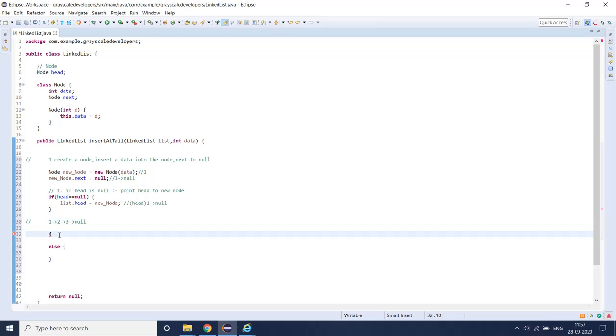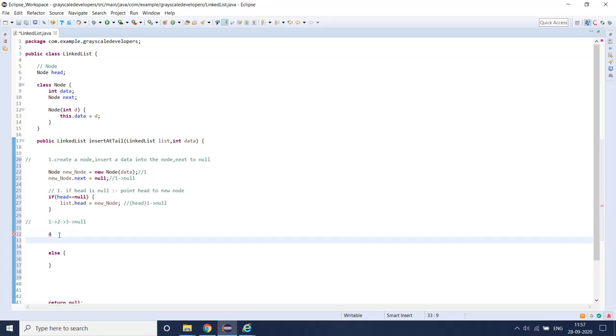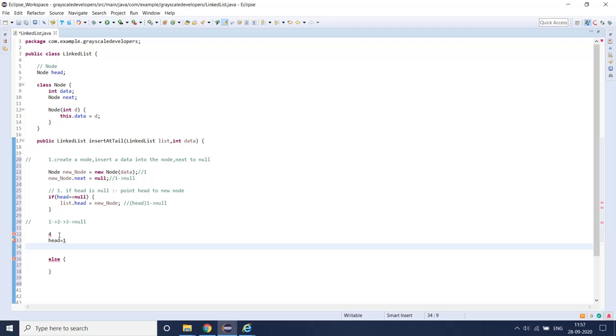For example, from head I have to traverse. So from head, what is head? Head is 1. So from head I have to traverse. So I have to go from 1 and then I have to go to 2 and then I have to go to 3. Now I'm inserting 4 and then next pointer I'm making it as null. So how to do this one? How to implement this logic in code?